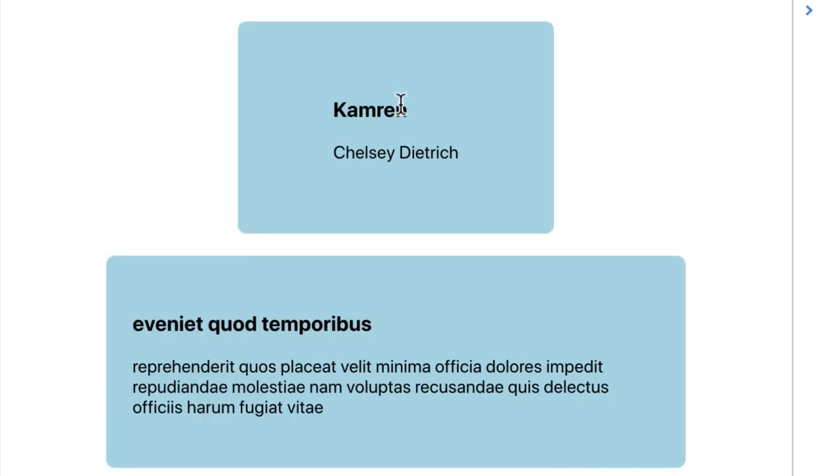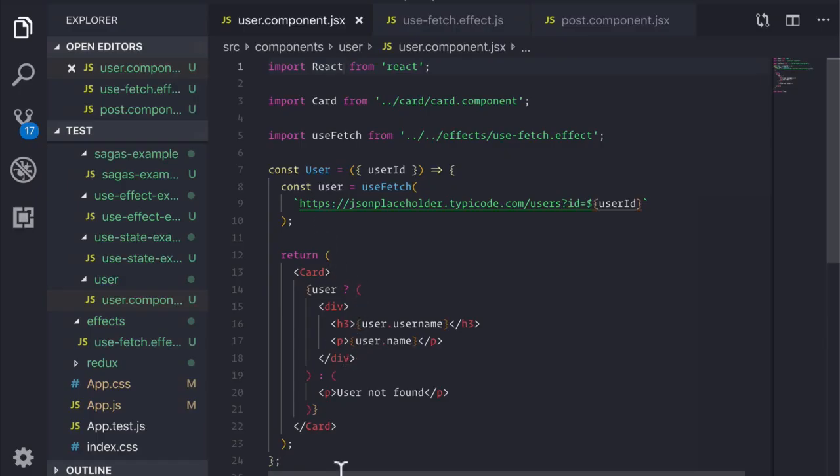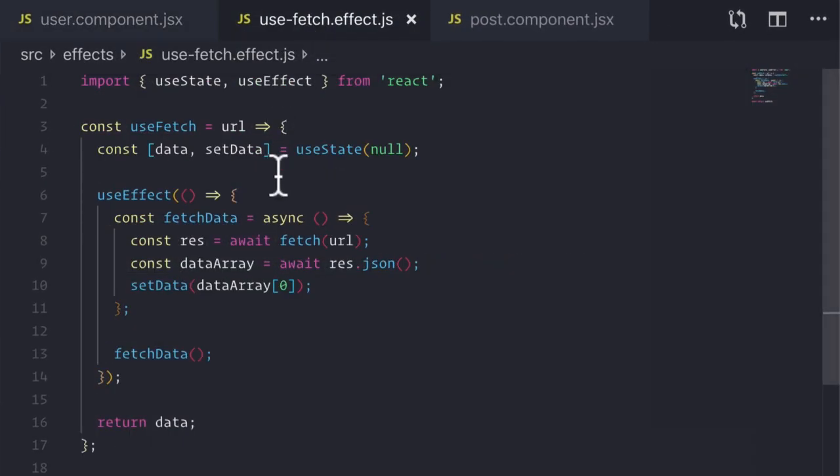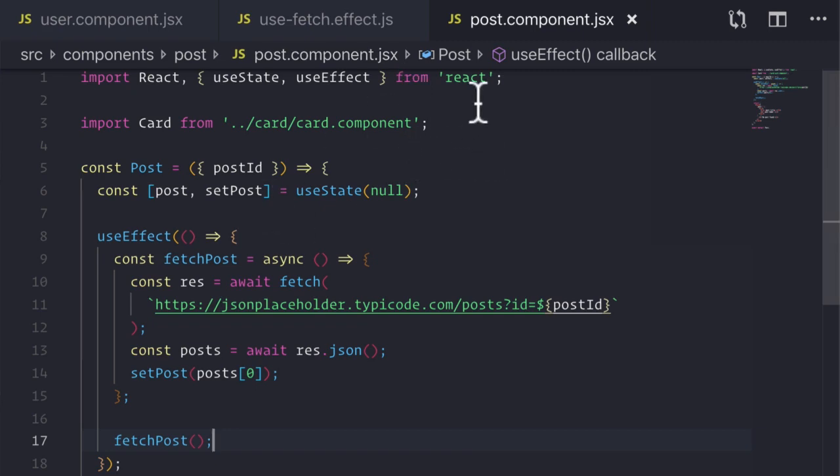We refresh. We see that we got our flash of our message if there was no user. And we'll pull in our user once it comes in. And all our code still works the same. So our useFetch hook is now reusable here. And you can imagine, similarly, it will be the same thing inside of our post component.